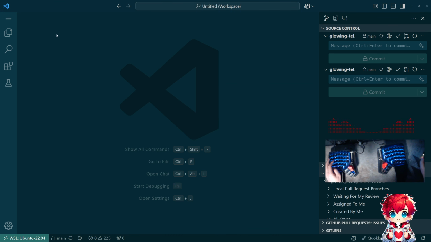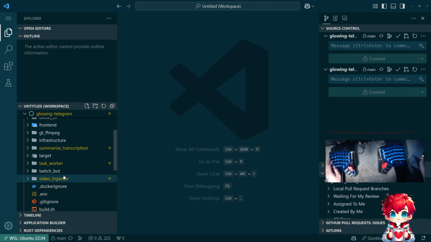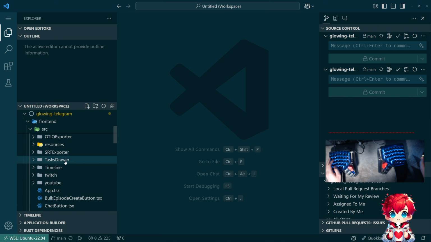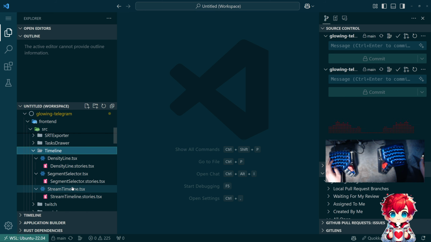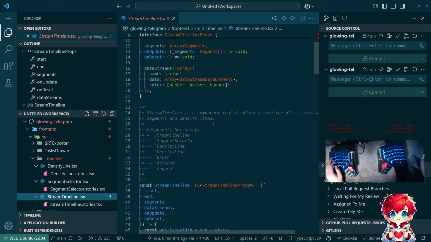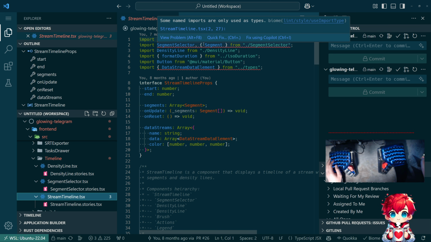Distracted. Right. So in the old version of Glowing Telegram in the front end, we have the ability to look at a timeline of the stream and see all of the silence detection info that's gathered, and that is done through a component. I think it lives here, yeah. So we have a stream timeline component. It displays a timeline of a stream with segments and density lines. So it's a very fancy thing.